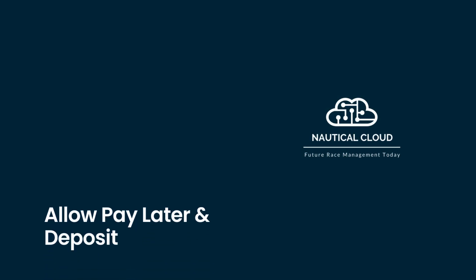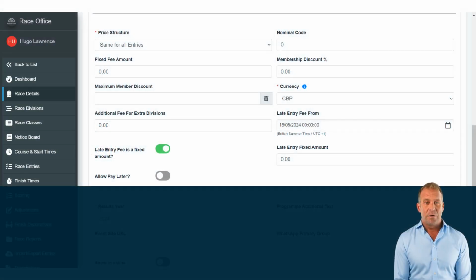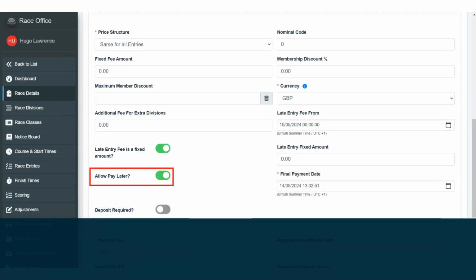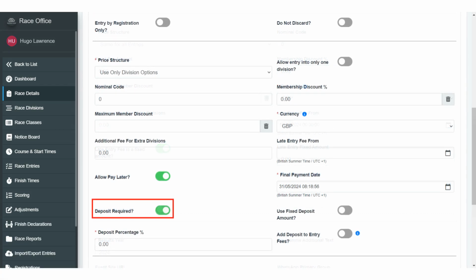Allow pay later and deposit. Allow pay later can be toggled on or off. When toggled on, the race officer can set a date and time by which the final payment is required. Additionally, you have the option to take a deposit at the point when the competitor signs up for the race. The deposit can either be a percentage of the entry fee or a fixed deposit amount.